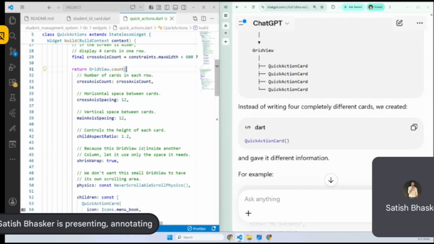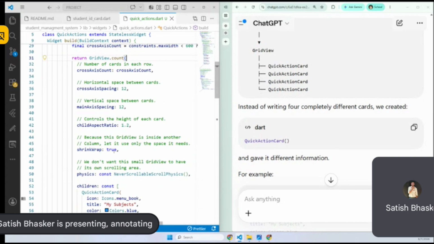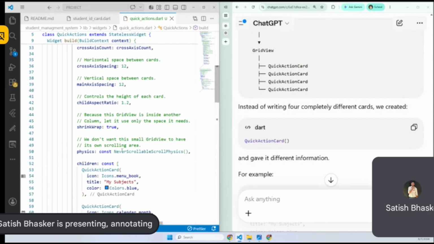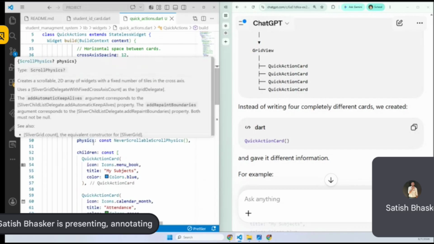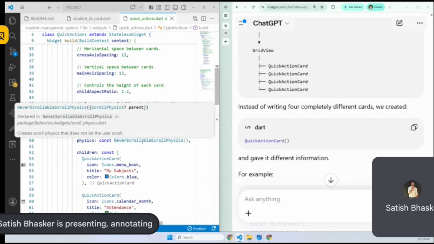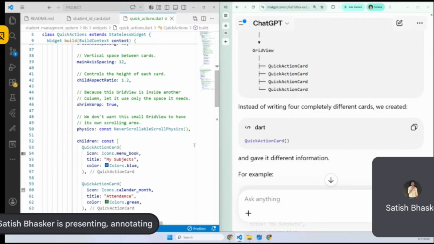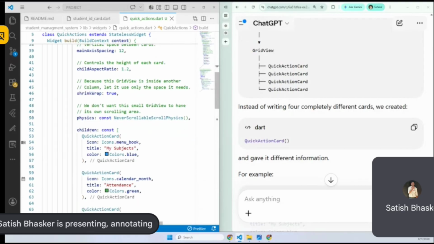Because this GridView is inside another column, let it use only the space it needs. Shrink wrap true. So we don't want the small GridView to have its own scrolling area: physics equal to const NeverScrollableScrollPhysics. So we gave this. Then children constant, and we close till here.